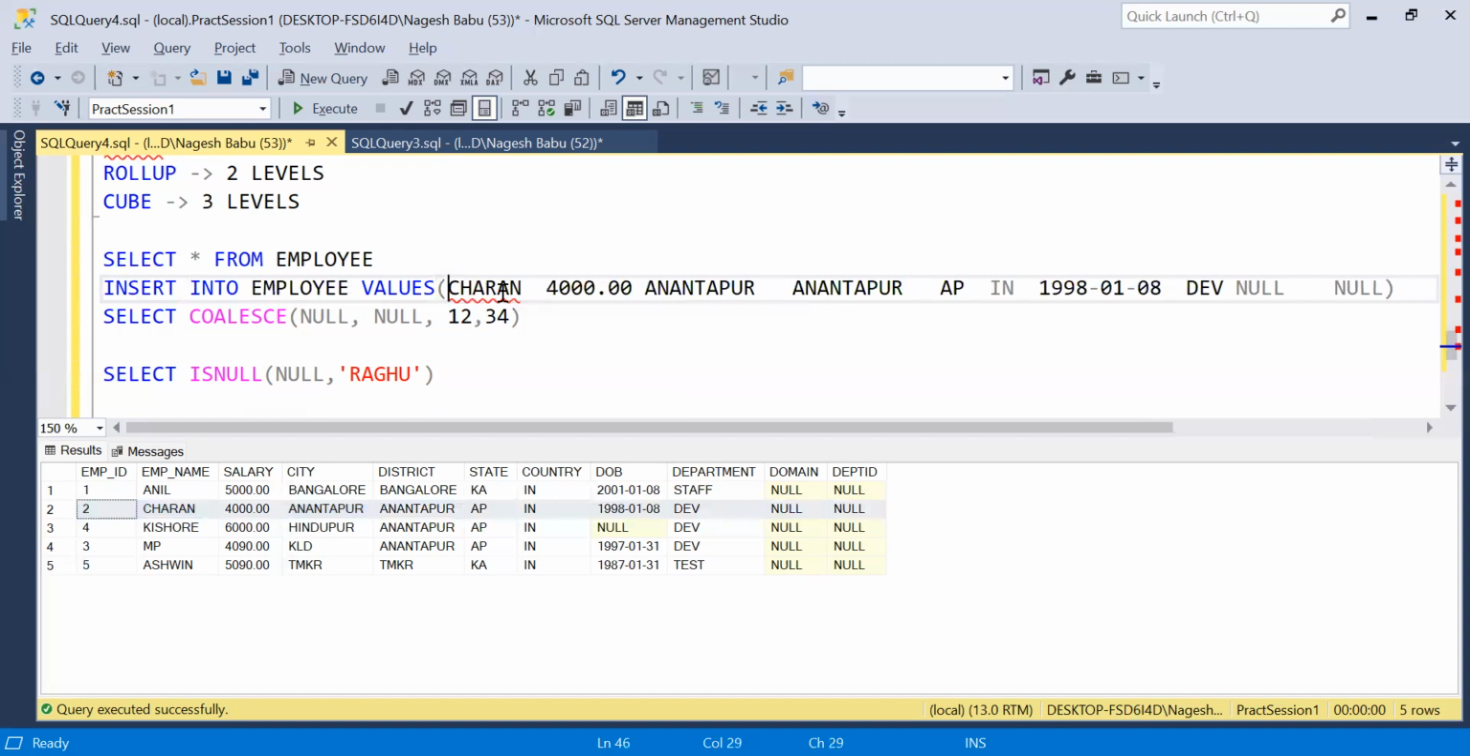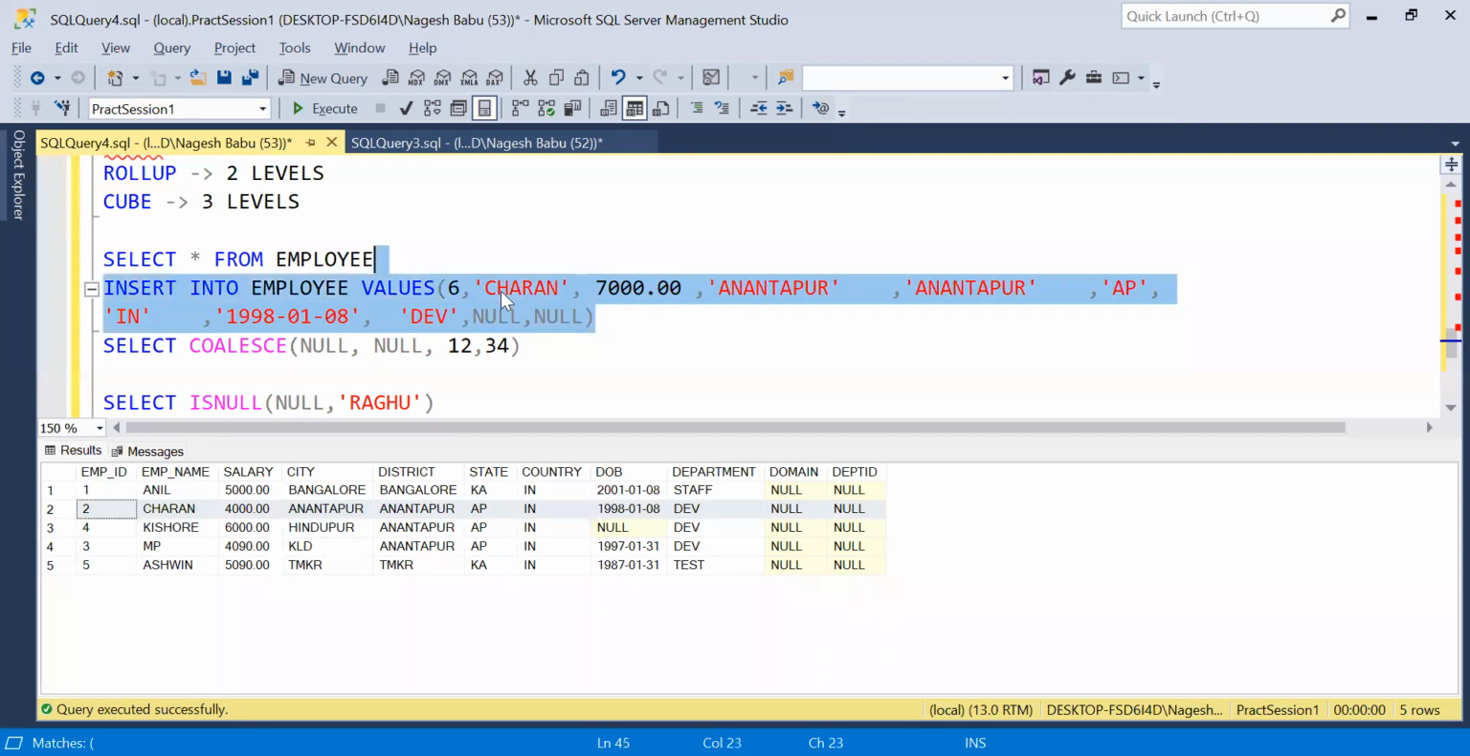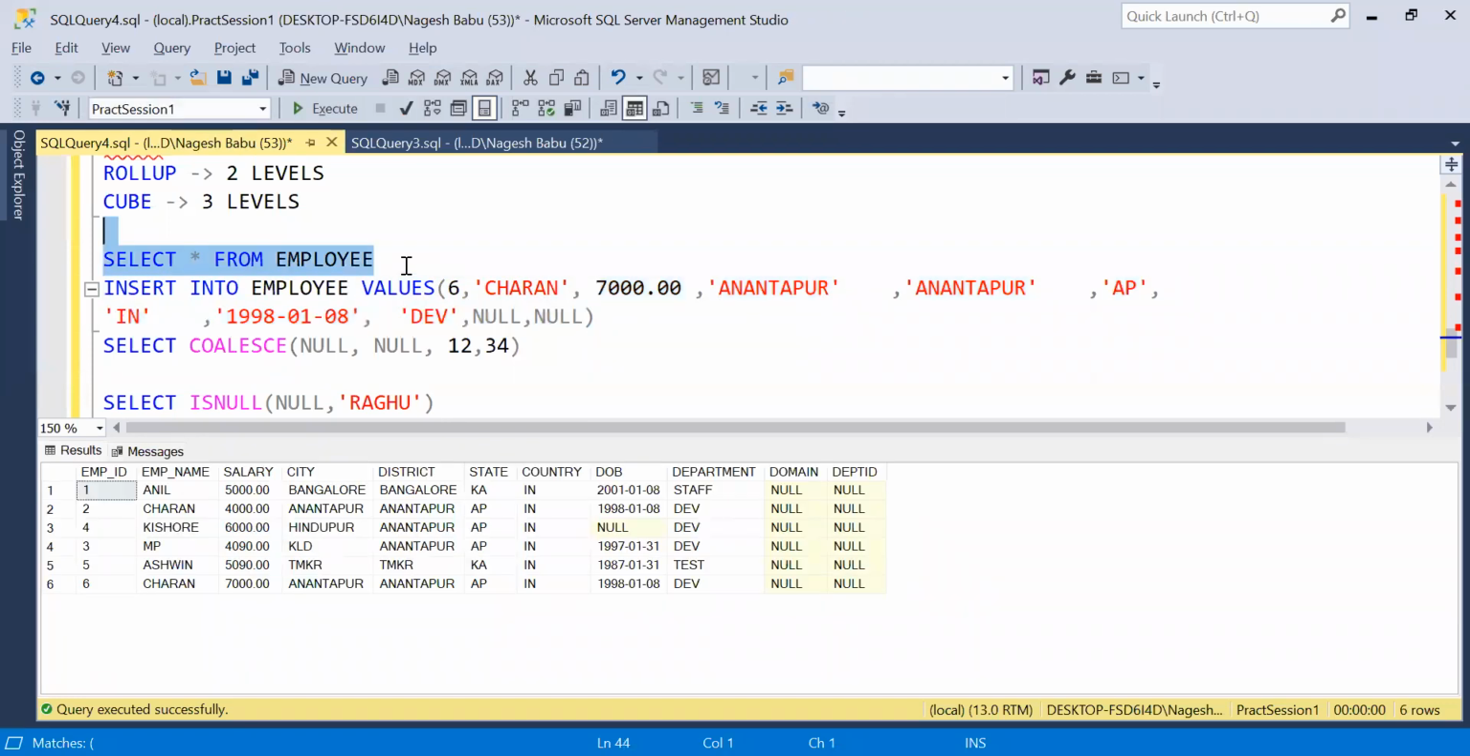His ID will be 6 for non-duplication purposes, and for his salary, let's give it some maximum, 7,000. He's from Anantapur, and the district is also Anantapur, and the state is AP, and we have country India, and date of birth, and he is in the dev department. Two other things, department ID and domain, let's keep those null for now. Let's execute this. It just says one row is affected.